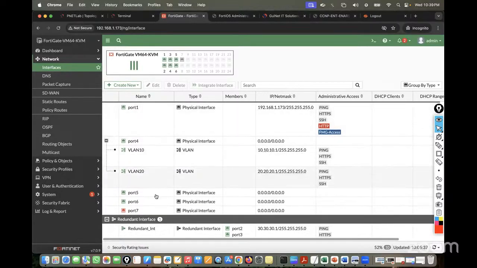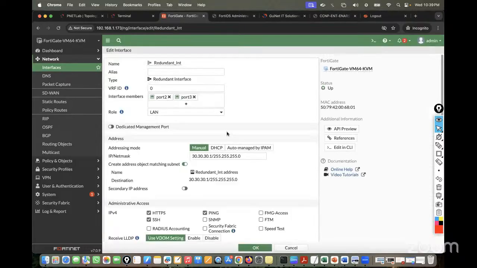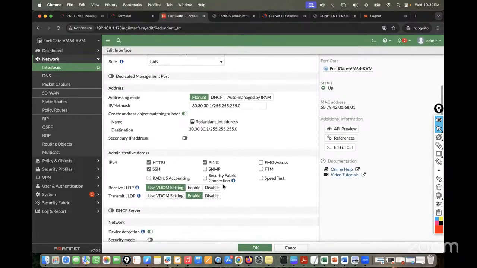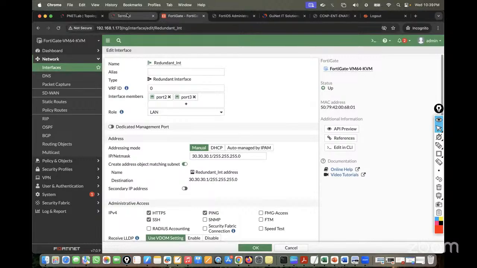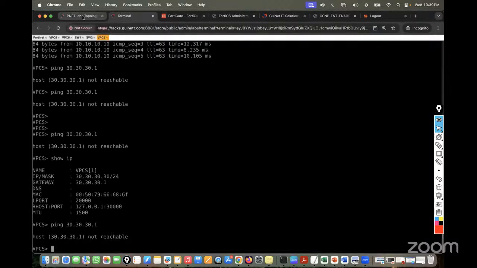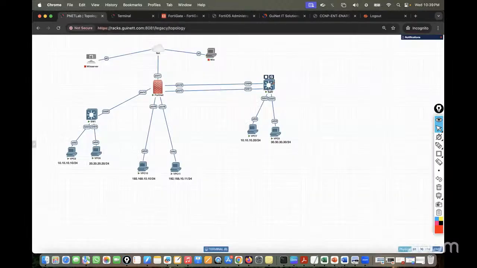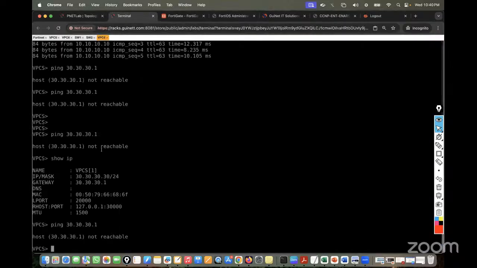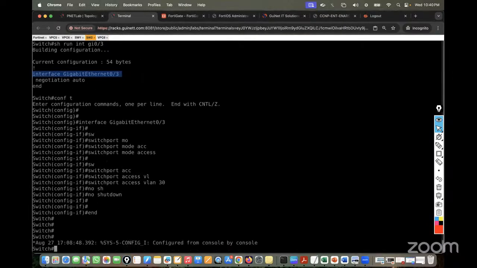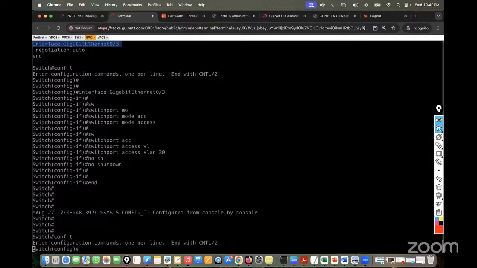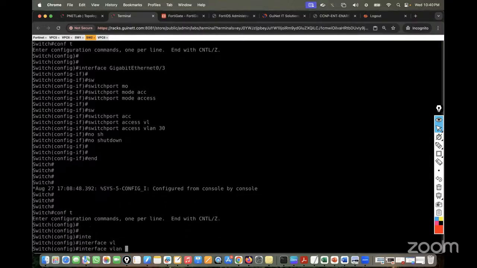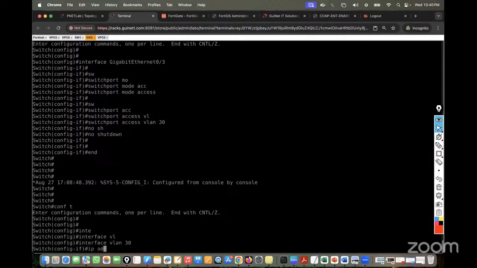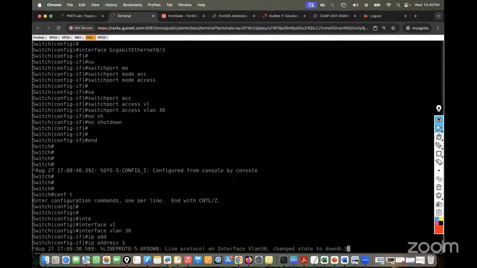Okay, so we created a redundant link and this is my redundant link, but my PC is not pinging. Okay, fair enough. Let me create one SVI on this particular switch just for testing why it's not pinging. I'll go on switch 2 and create one SVI. So let me just do that. I will go here, interface VLAN 30. I will give the IP address like 30.